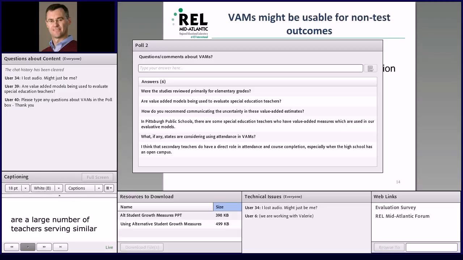So far, I would have to say that there's really very little known about the extent to which value-added models can be validly applied to special education teachers. I would expect that there will be a good bit more research on that in coming years, but I wish I could provide more information now.